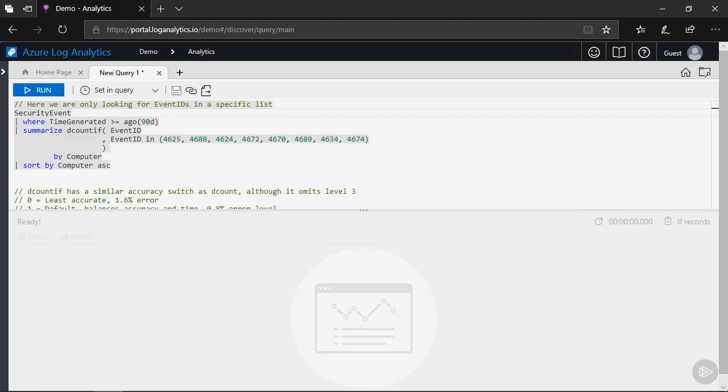In addition to dcount, there is a variant called dcountIf. dcountIf allows you to pass in a second parameter that is an expression that evaluates to either true or false. If true, this particular row will be included in the count. If false, it is not included.